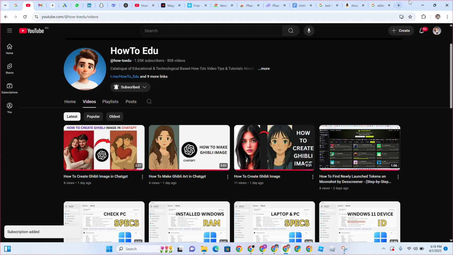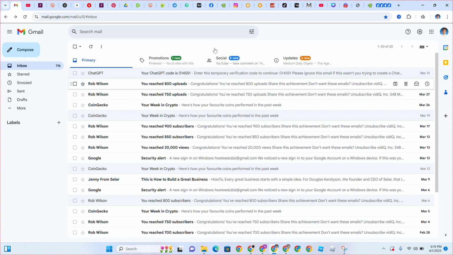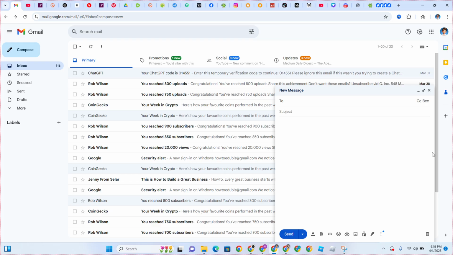Let's say for any reason you have typed a document or something on your MS Word and you'd love to send it to a friend, a client, a worker via Gmail. What you're going to do basically right now is click on this compose. Once I've clicked on it, wait for it to open up.